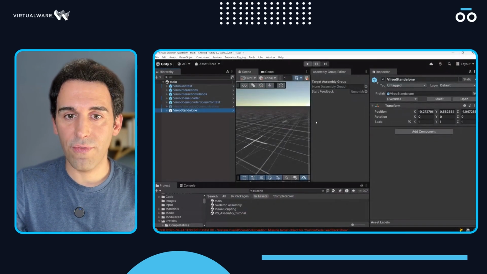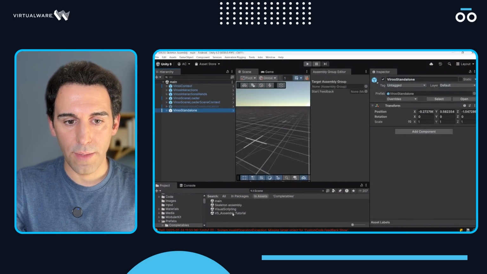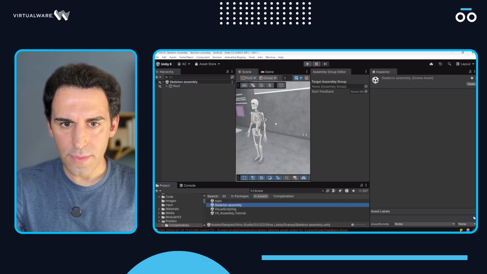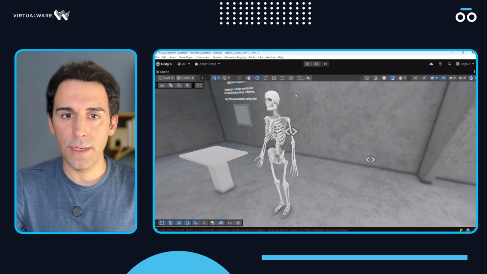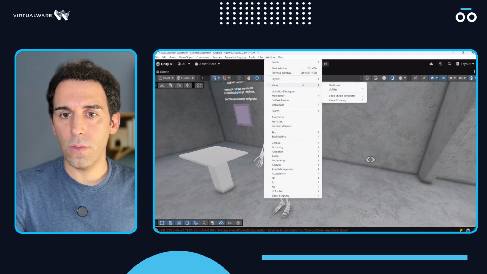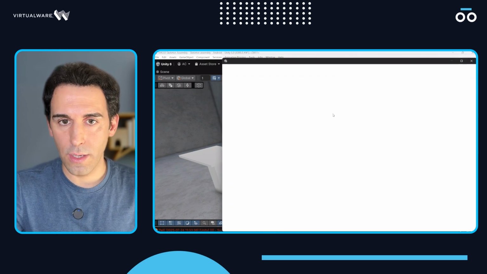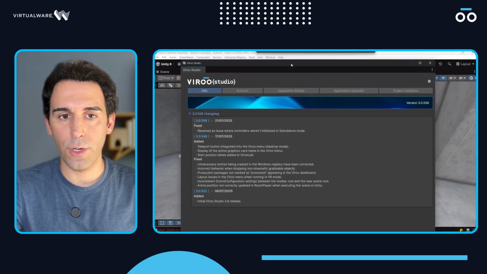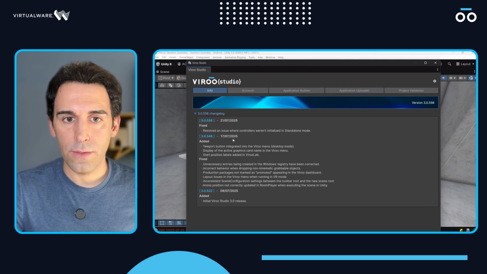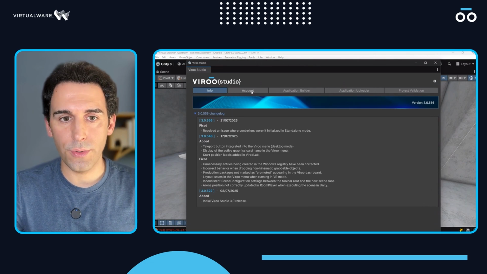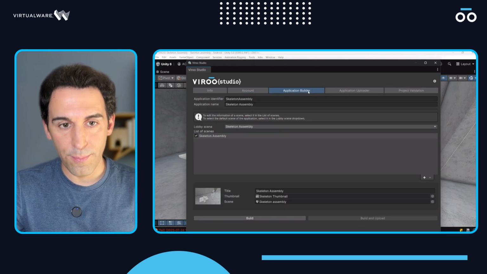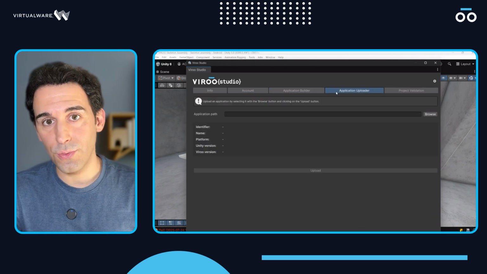So once you have your content prepared to be published to a standalone, let's go to the skeleton assembly scene. Imagine that you are happy with your content. The only thing you need to do is go to Window, VIROO, Dashboard. This is one of the new things that we have included in VIROO 3.0. This is a dashboard that includes information about the release notes or change log about the VIROO Studio itself. You can log in with your VIROO account here. You can publish your app, and you can even upload it to your portal if you want.